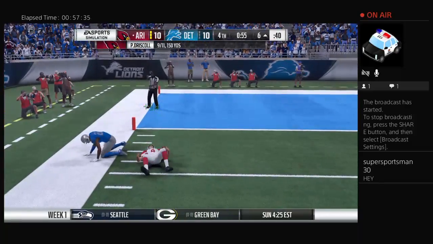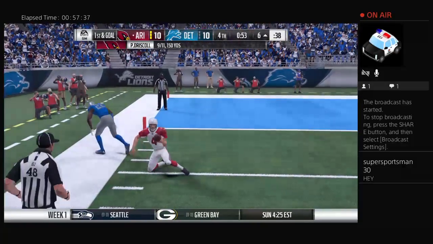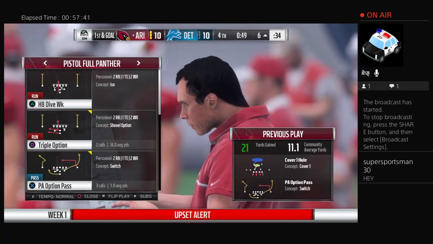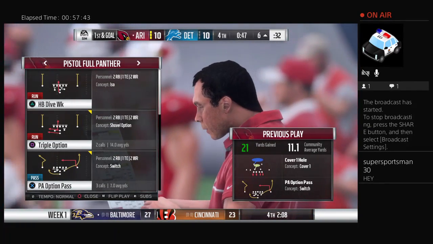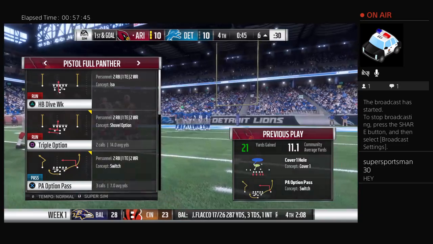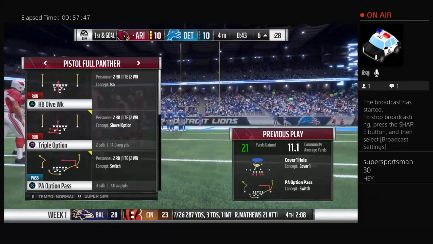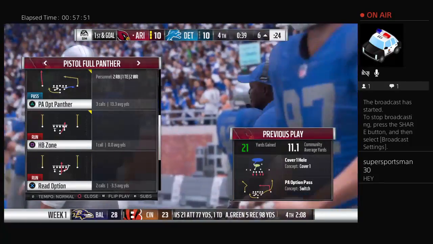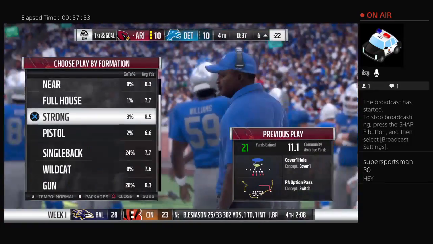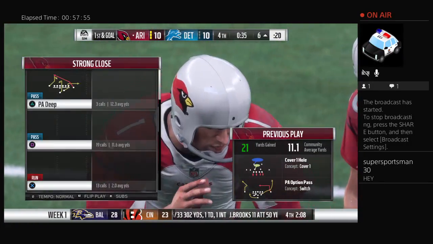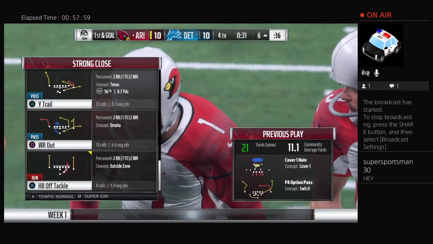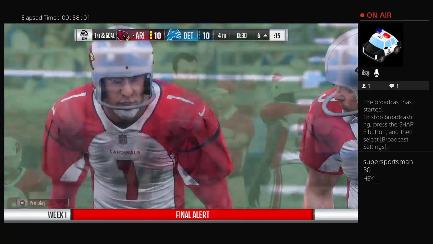Nice catch to Curran there. Let's run this clock right down and kick the field goal or punch it in and win the game. More so I can take down to like 16 seconds and then use my timeouts based on the play call. Right there. Off tackle.